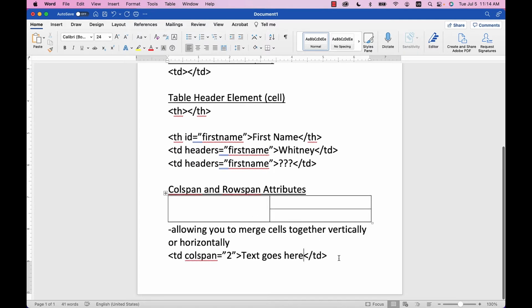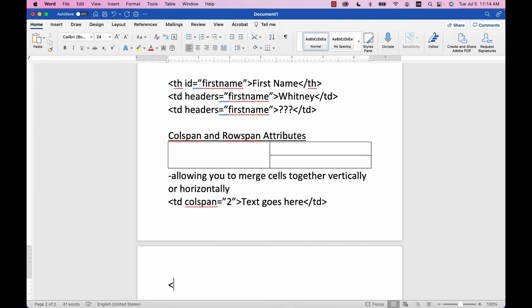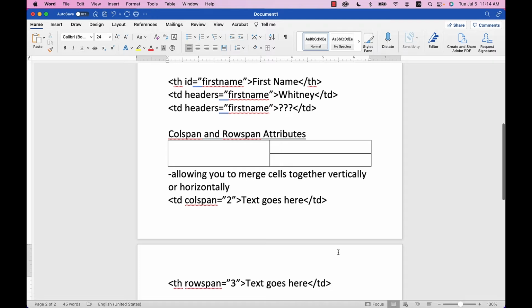And then as you can probably imagine, the row is going to behave the same way. I'll do a TH this time. So here we could have row span equals, let's just say 3. Then we have text goes here. And so that would merge together 3 rows of information. So I wanted to mention this first before actually going into the first example, because one of the first examples in the book actually goes into using column span and row span.